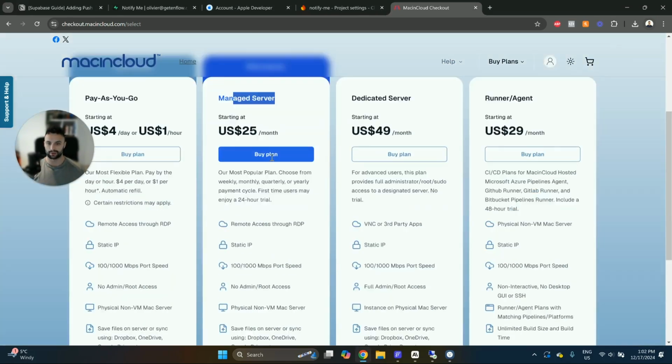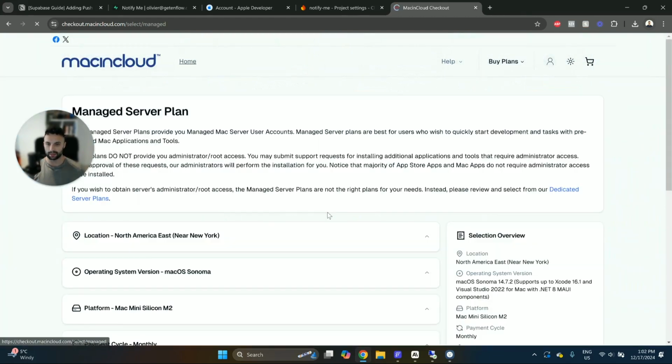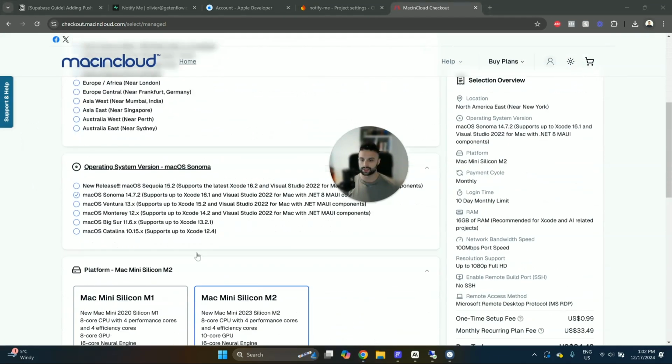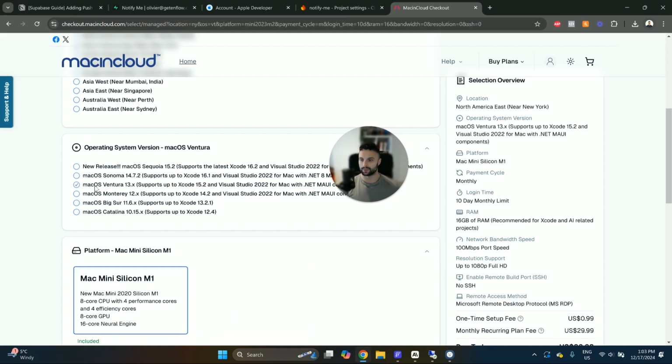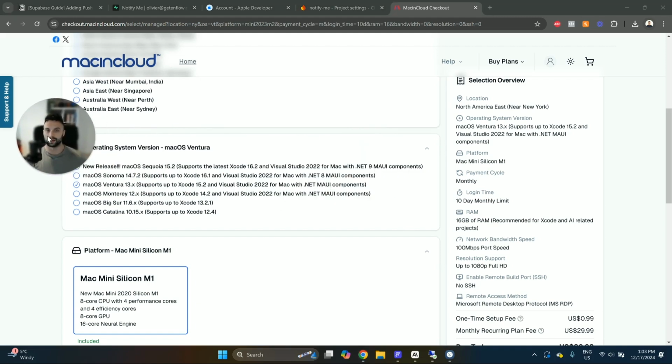So I got this managed server plan here. And if you go to buy plan, they actually let you decide which version of the macOS you want to run. And I started with this one, the Sonoma 14.7.2, and that didn't work because the Xcode versions on that server were too recent for Flutterflow. So I had to get downgraded to this one, the macOS Ventura 13, and that is to use, I believe, Xcode 14.3.1. So by using this version of the macOS, I was able to install Xcode 14.3.1 on the server.